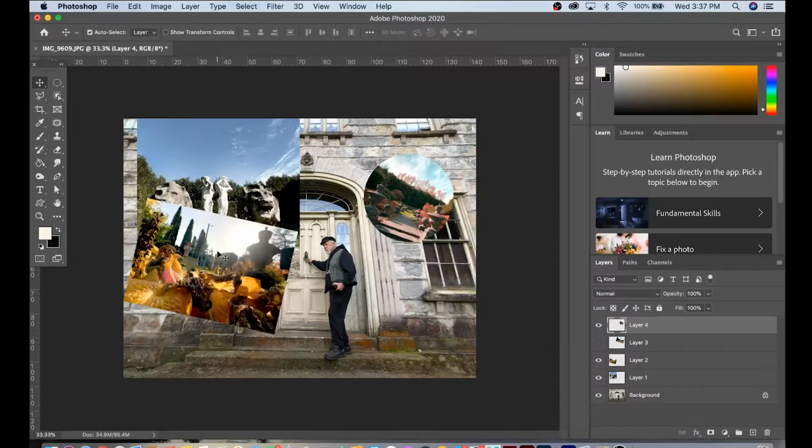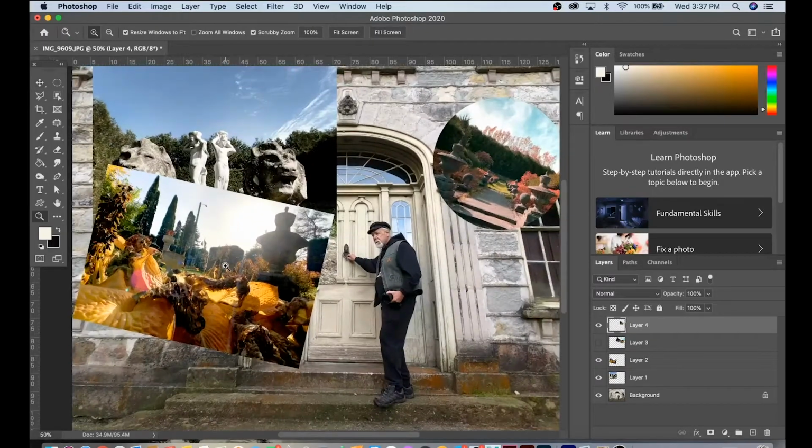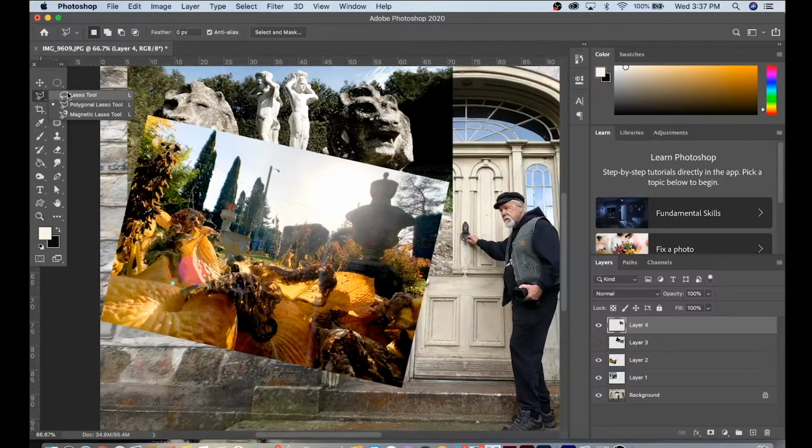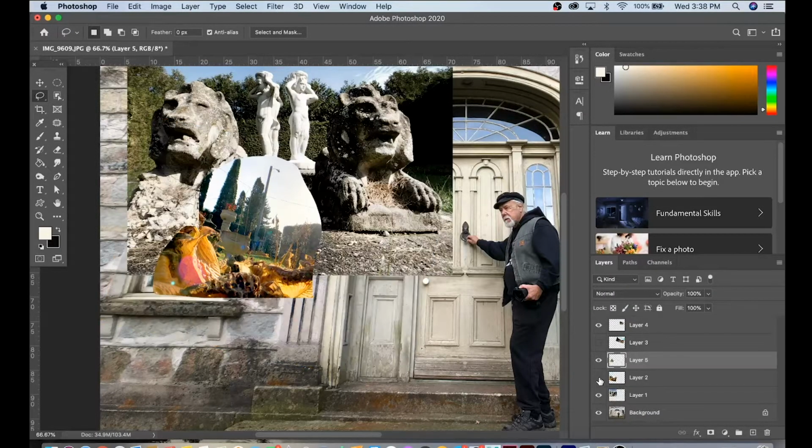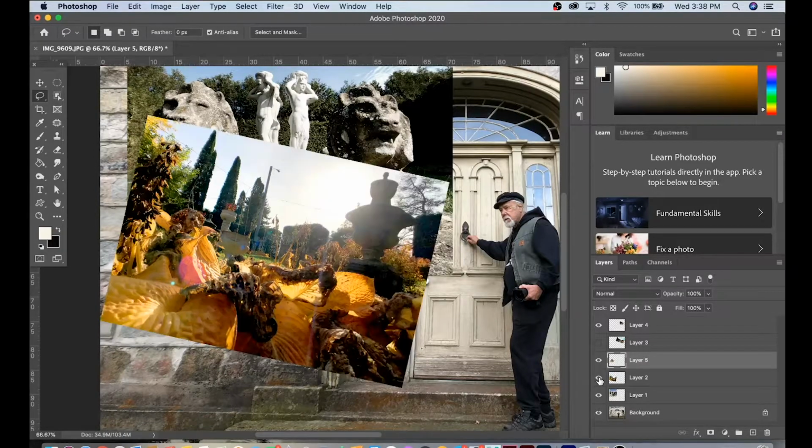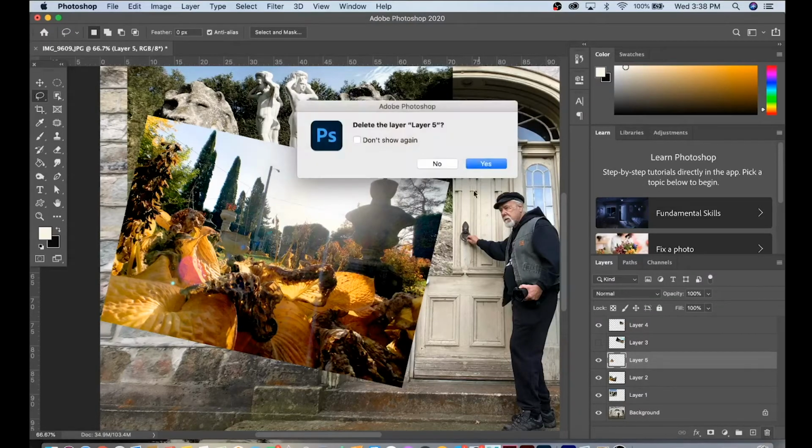Another way, if you wanted to create more of a random cutout image, you have access here to the lasso tool. Make sure you're on the correct layer here. Go to the lasso tool. Click and drag that around. Command C, Command V. And then you've got your cutout shape there. I don't like that, so I'm going to delete it.